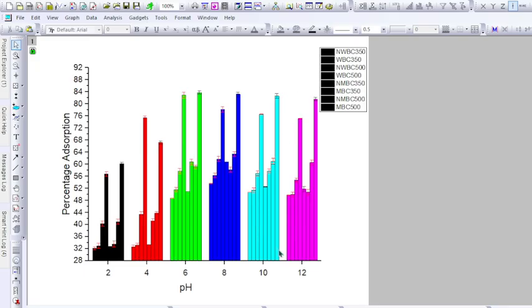So friends, why I'm choosing Origin over Excel is because drawing error bars in Excel is not that easy. It's a bit technical to me. Maybe somebody else has a better way.